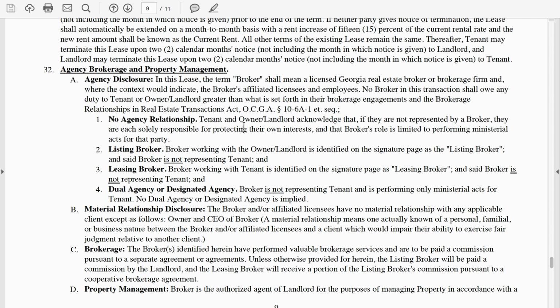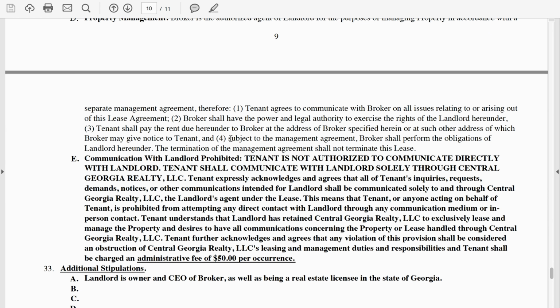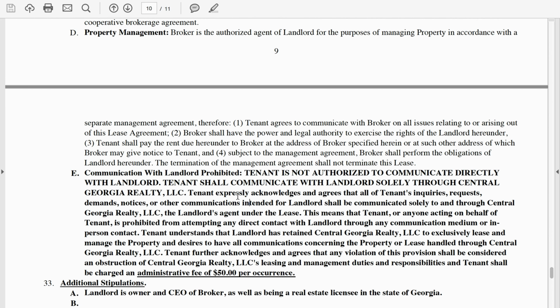Again, we represent the landlord. We do not represent the tenant. It's important for you to understand that. So if you have any legal questions, please speak to an attorney. We will also be representing the landlord as the property manager, assuming that this isn't a lease-only agreement, in which case we would give you notice of that. But otherwise, generally, we are managing the property also, which means we will collect the rent, handle repairs, and everything else related to the property.